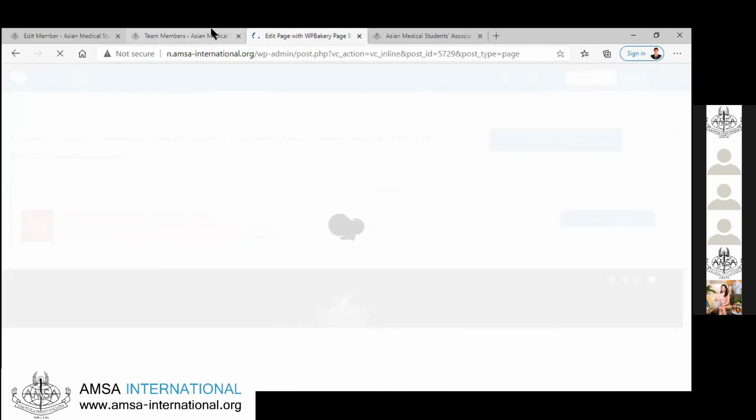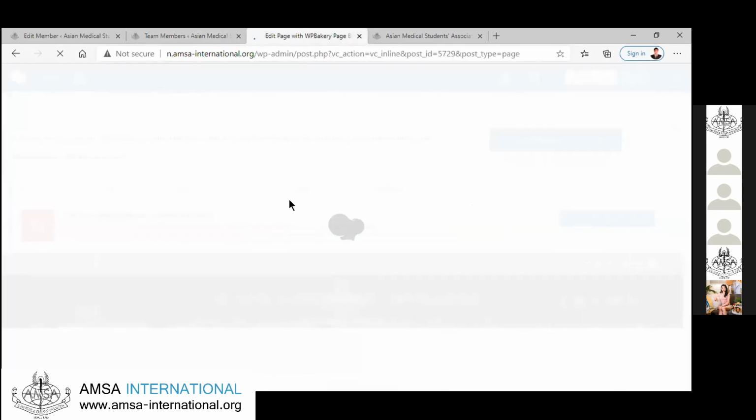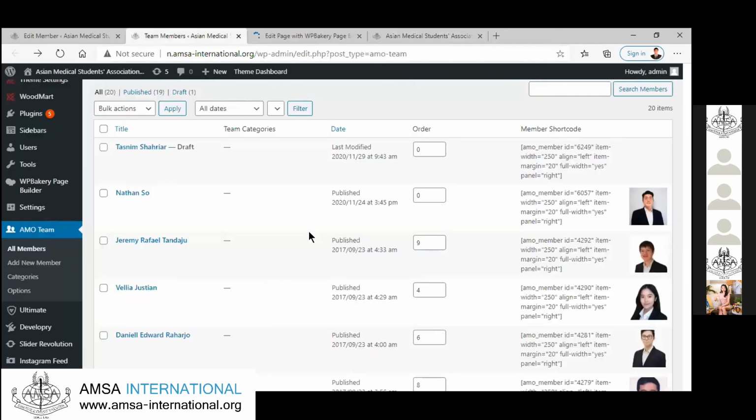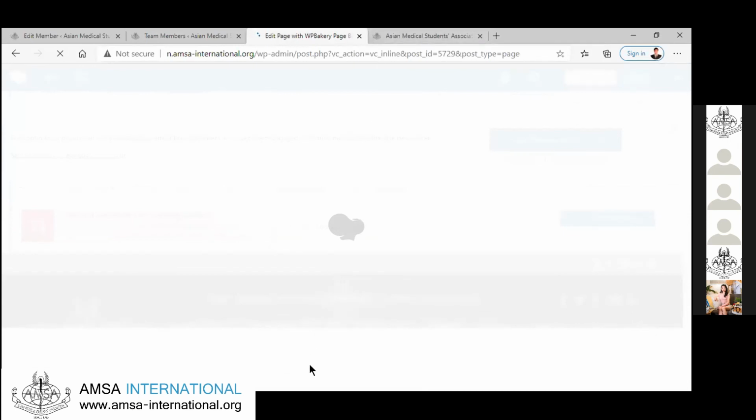I don't know if I can make this or not, but you can just copy this shortcode and paste it to a new block and update this. You will find a new member in your website or page. Thank you for your question, Katrina.